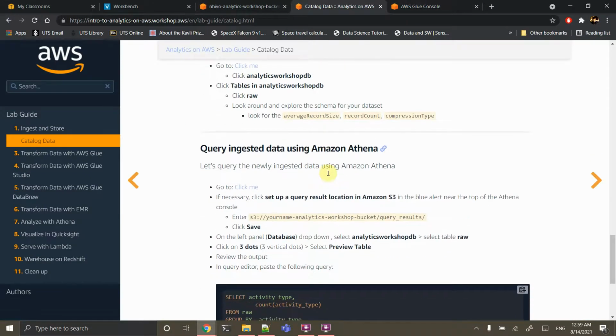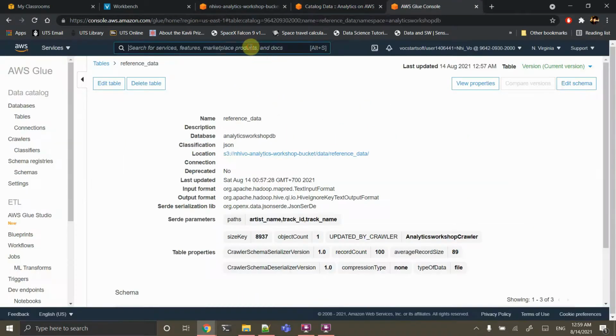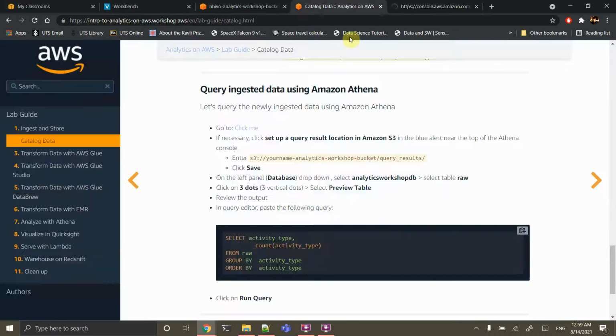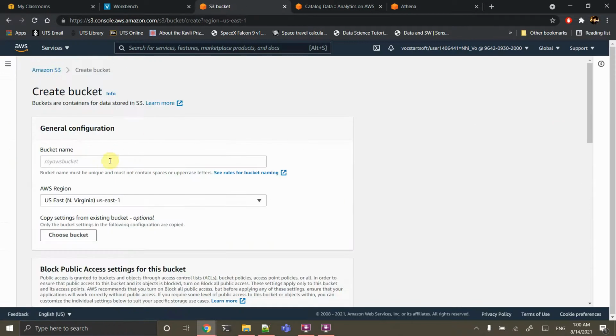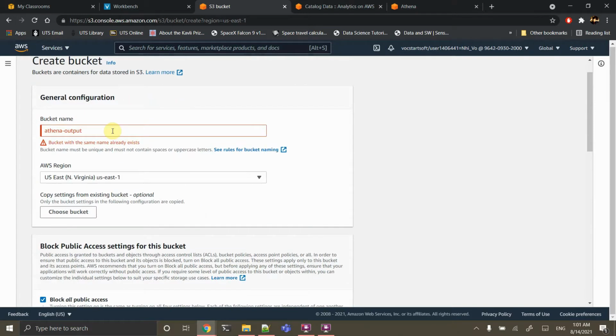Now we can move on to the next one, where we're trying to query the data on Athena, very similar to the previous tutorial. Let's go into Athena here. And then we just put in the new query location for that. So just create a new bucket, say Athena output. I always forget that I should leave a bucket for Athena.